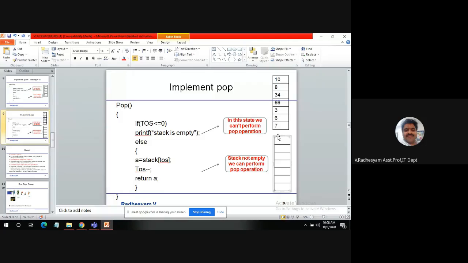Suppose elements are there, like this. Then what we will do is identify the TOS. What is the TOS at this point? 0, 1, 2, 3, 4, 5, 6 is the TOS. That means the top of the list. 6 is the TOS. So stack of 6, TOS means 6. Stack of 6 will be moved to A. So 10 will be moved to A and 10 will be returned. That means 10 will be deleted.